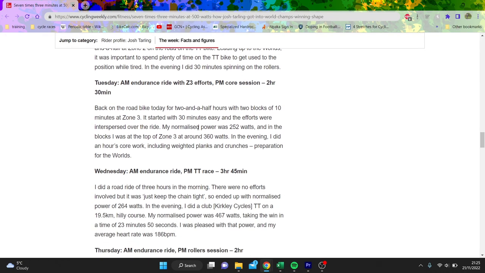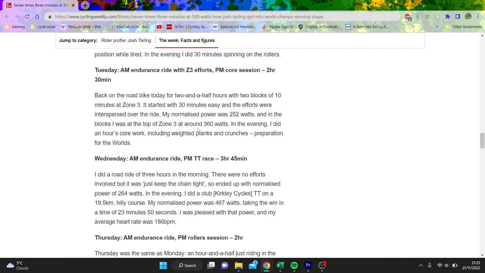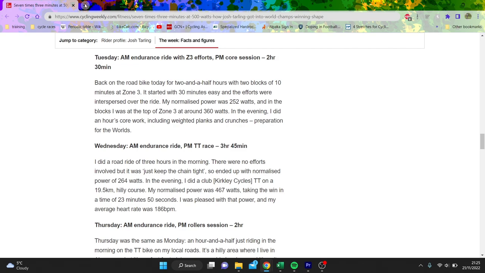Then this was some zone three efforts. Again, doesn't look too hard: 2.5 hours with two blocks of 10 minutes of zone three. I guess they're juniors though, so fair enough. Normalized 252, and he was at the top of zone three.